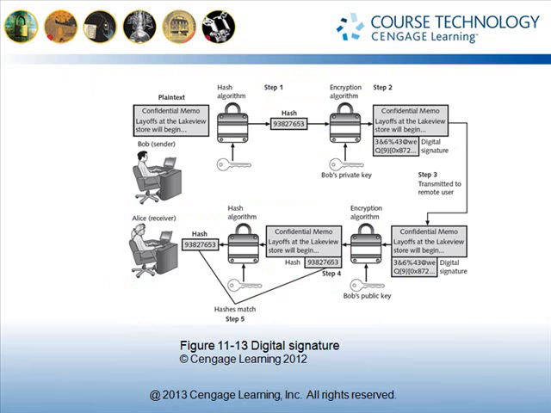And here's how that would look. Bob, the sender, again creates his memo, creates a hash of it, encrypts it with his private key, creating the digital signature, and transmits it to Alice, who takes Bob's public key and decrypts. We have the hash. She runs it through the hash algorithm, and when they match, she knows that Bob sent the message and it was not altered.